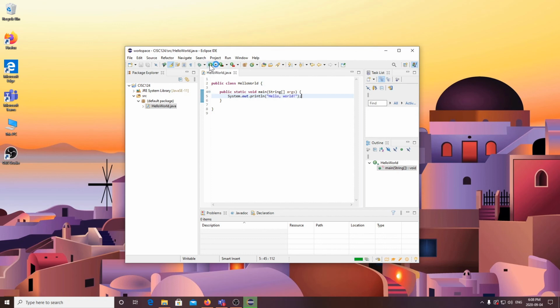So if you click the run button, Eclipse will compile the Hello World class, and then it'll run it. So you'll see the output in a little terminal down here. And that's how you create the Hello World program in Eclipse.